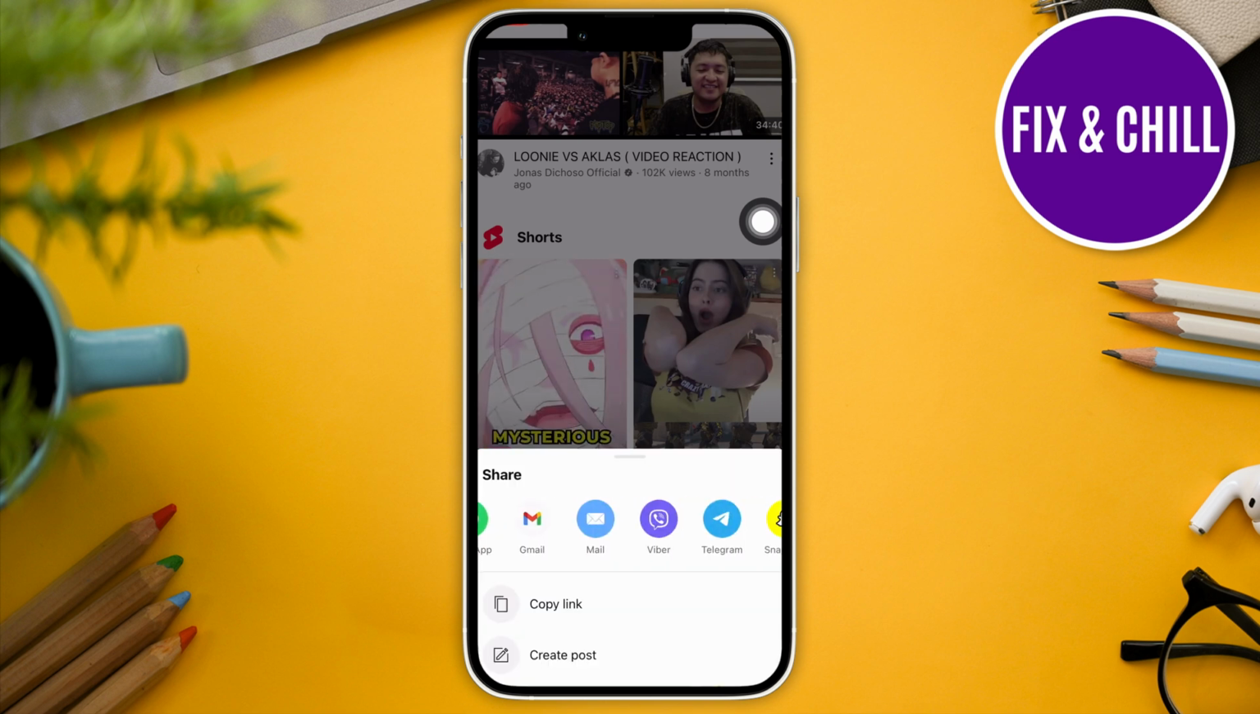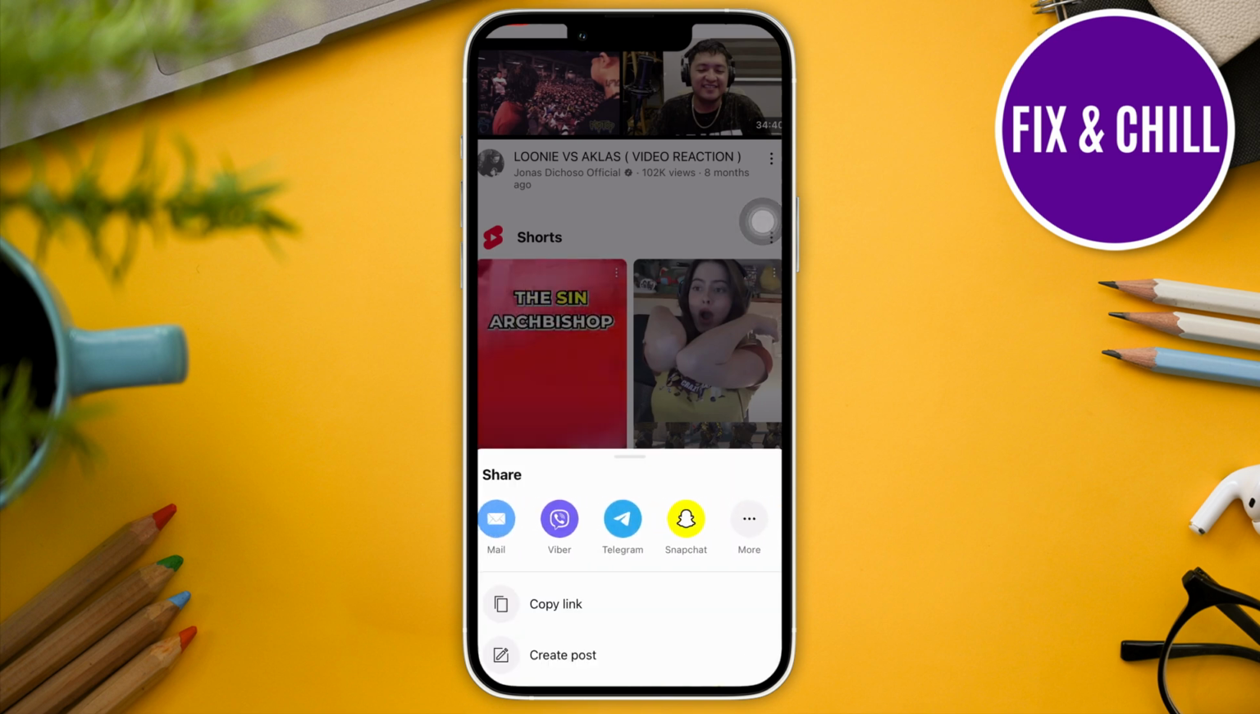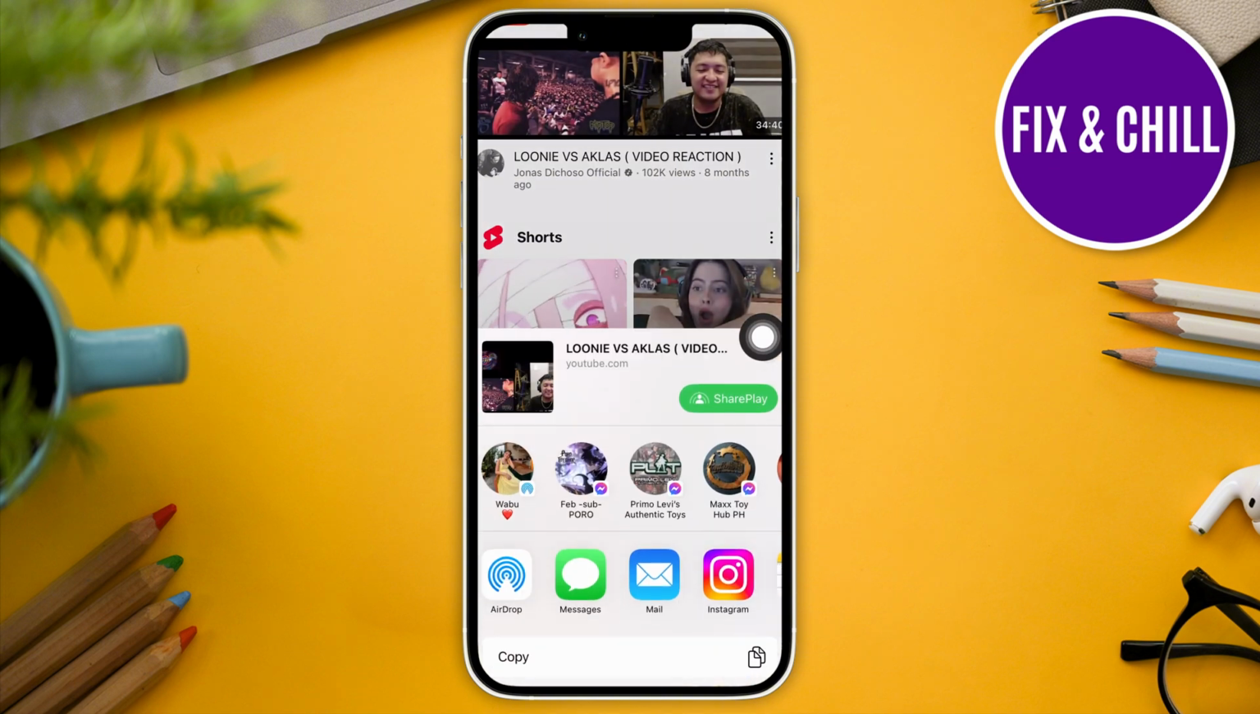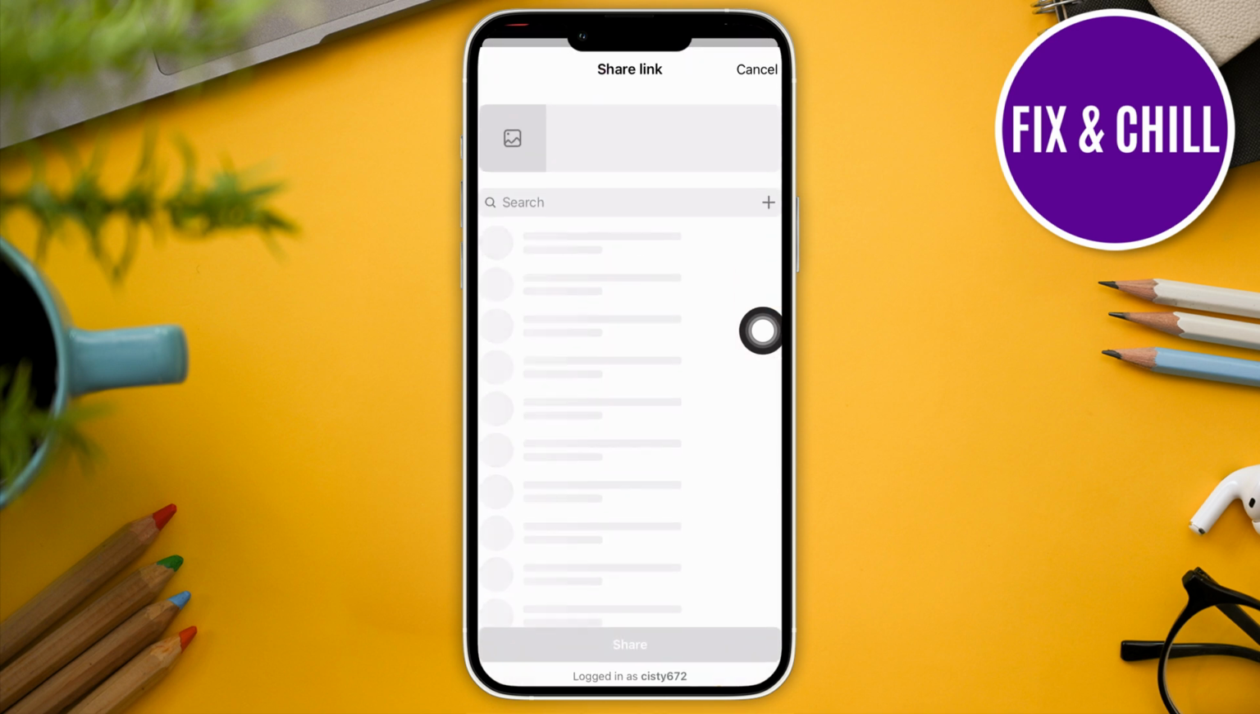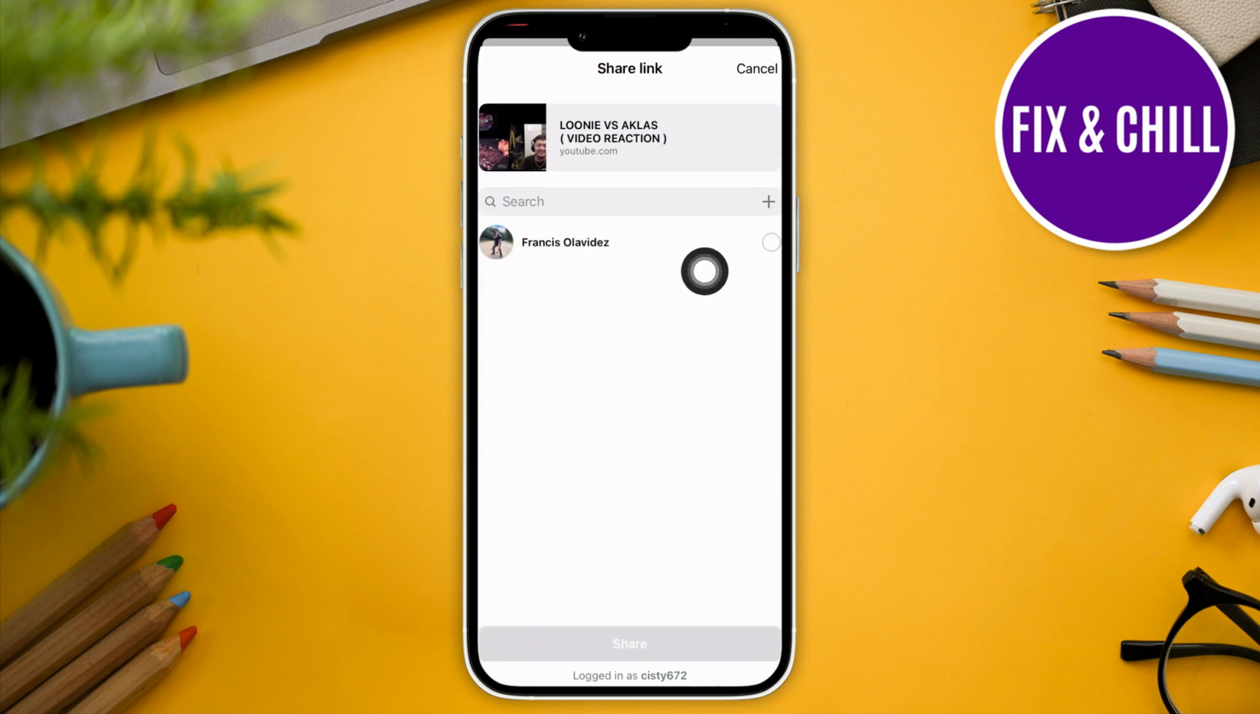And then here, scroll all the way to the right until you see more. So tap on more. And then we're going to look for Instagram right here. So tap on Instagram and then just select the people that you wish to share it to. Once that's done, you can go ahead and share your YouTube link.